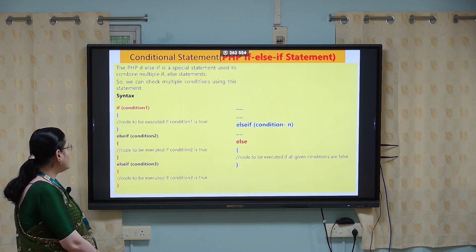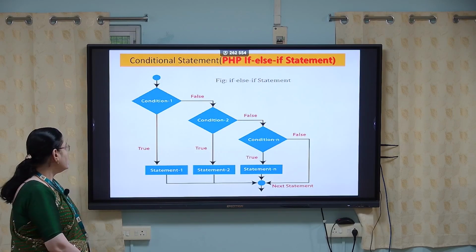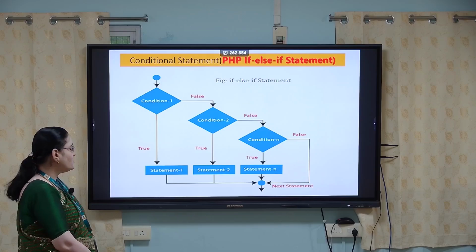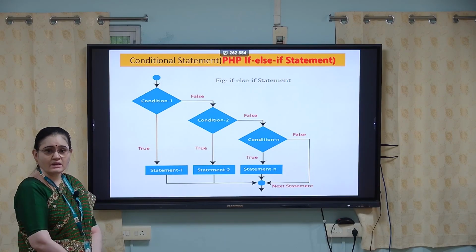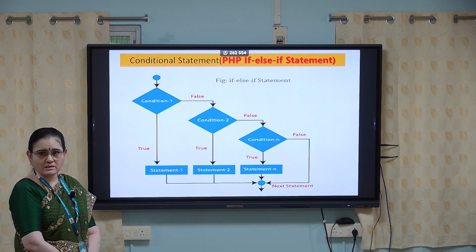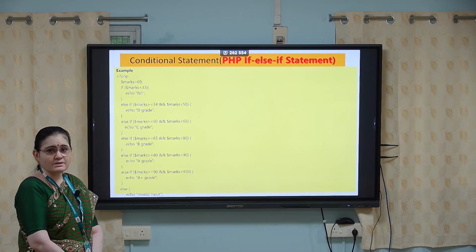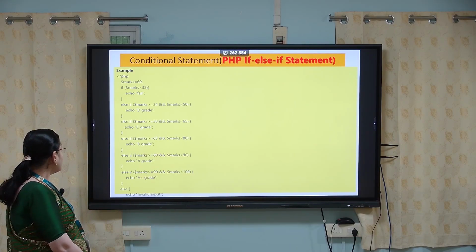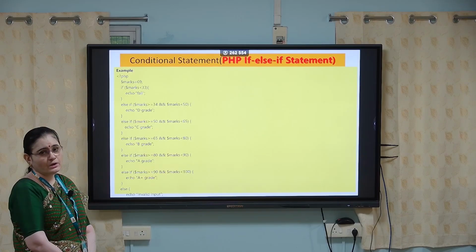So the code syntax goes like this, and let me show the flow chart. Here the condition 1, condition 2, condition 3 up to condition n. Whichever condition satisfies, that part will be executed, otherwise the else part will be executed. Here I am going to explain the if else if with an example. I am going to give the marks and check the grade.